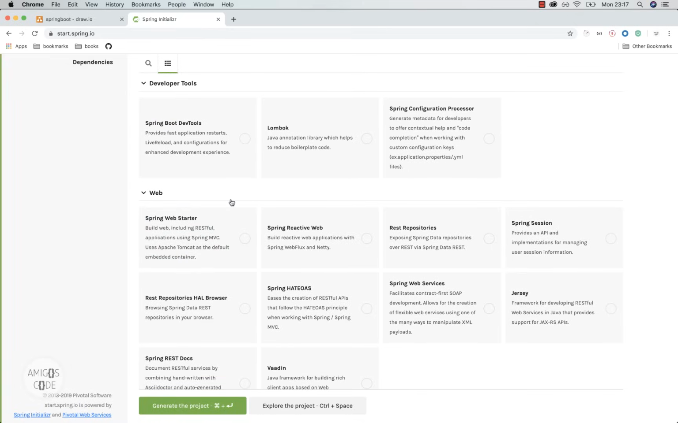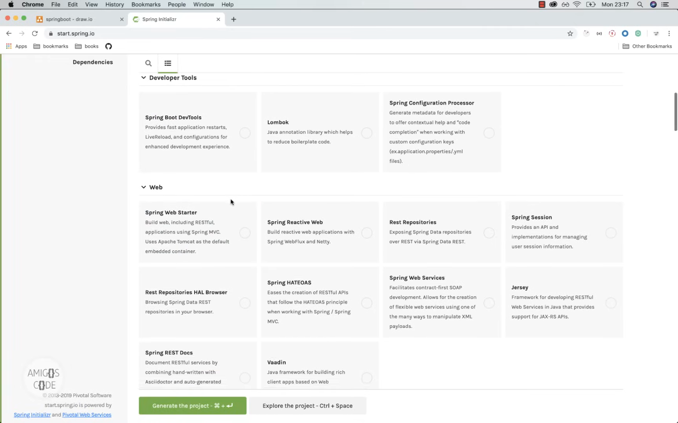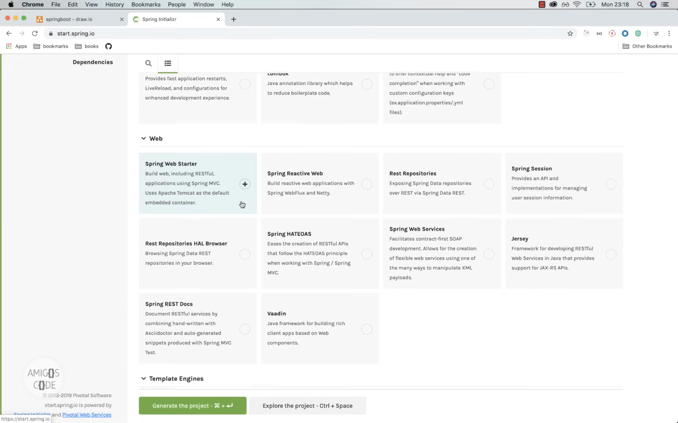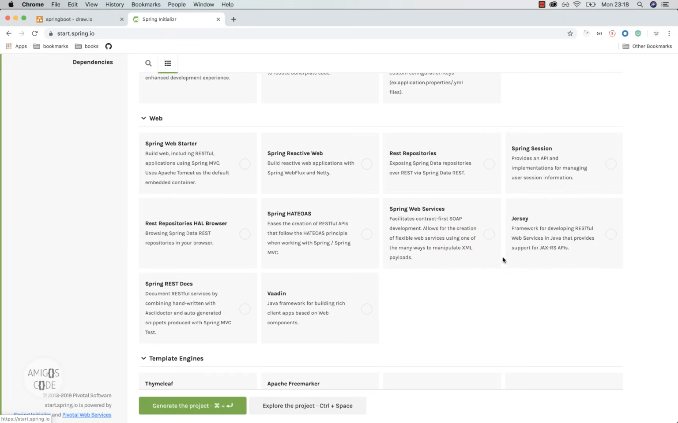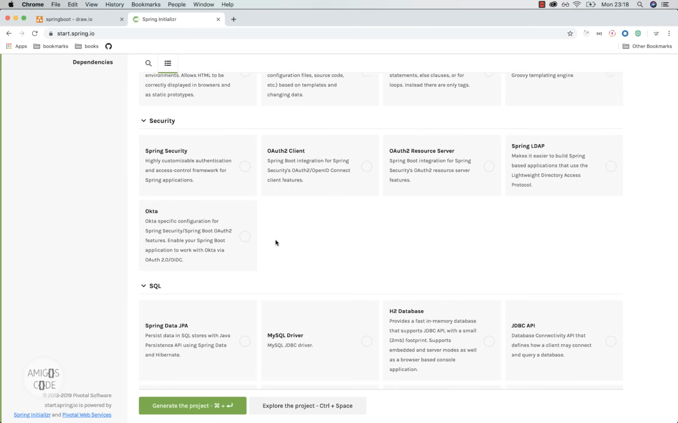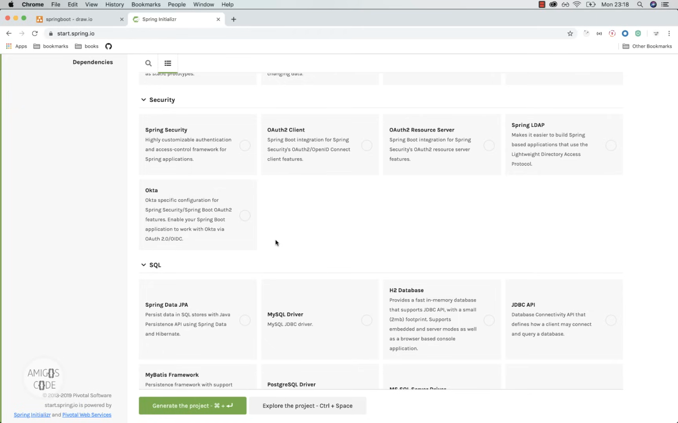So you can see that they have a bunch of sections right here. So web, so servlet web applications with Spring MVC and Tomcat, Jersey, WebSockets, template engines, security. They make it very easy for you to configure security within your applications. So it saves you the hassle of having to implement security the right way. Basically, they're doing the difficult job, which is implementing the security, and then giving you this nice package that you can just plug and play.